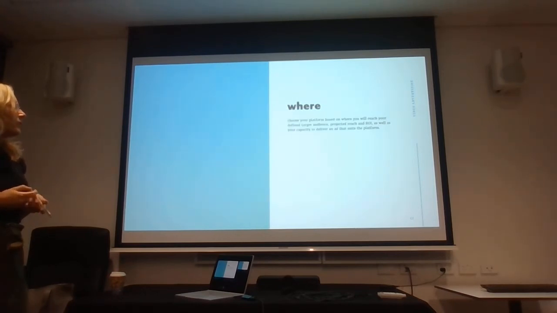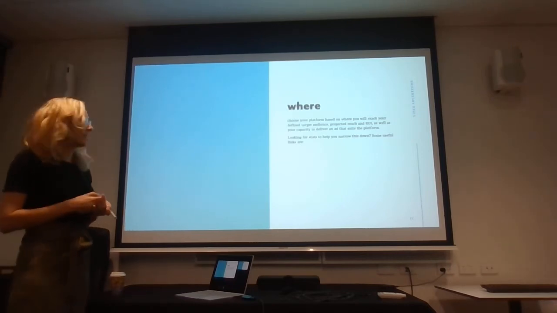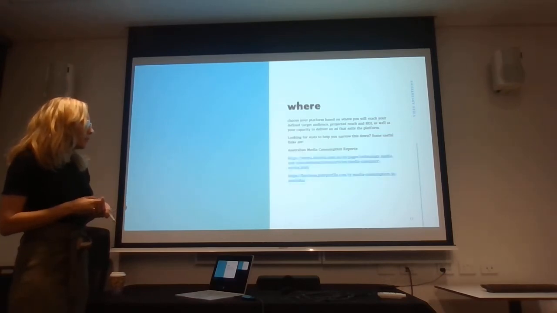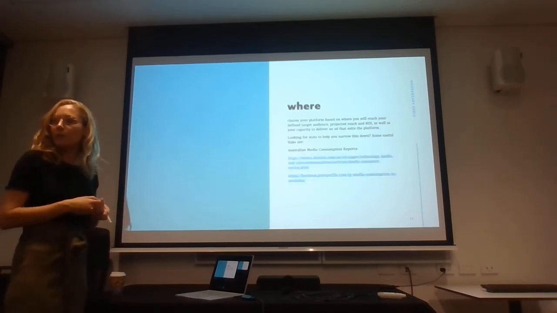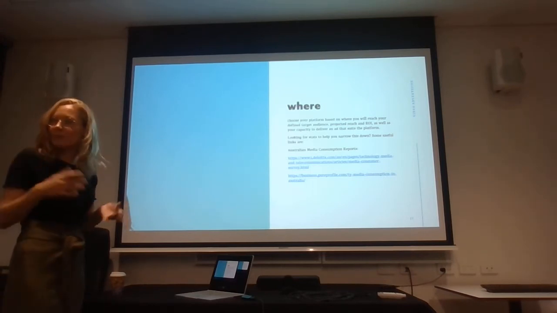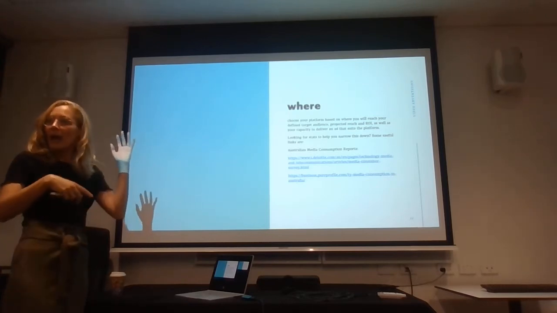So choose your platform based on where you will reach your defined target audience, projected reach, and return on investment, as well as your capacity to deliver an ad that suits that platform. If you're looking into some general stats to get started with, there are some Australian media consumption reports, and I've just put some links up here, so you'll be able to access these from the document when you receive it via email. But it just helps you have a look at sort of age groups.